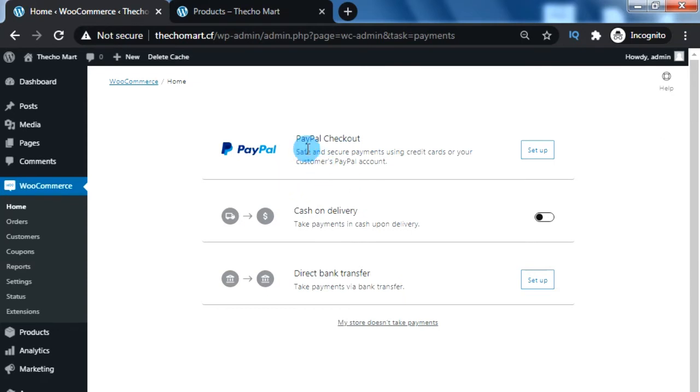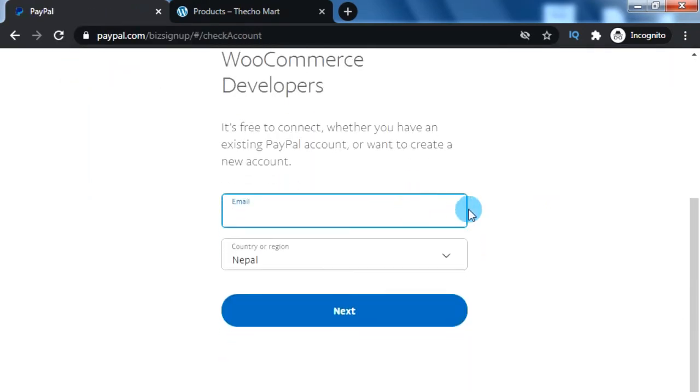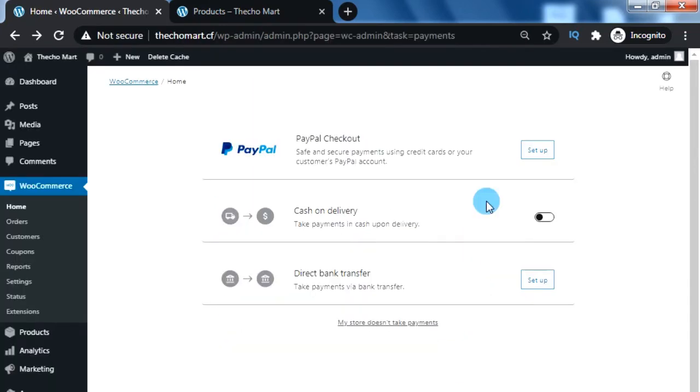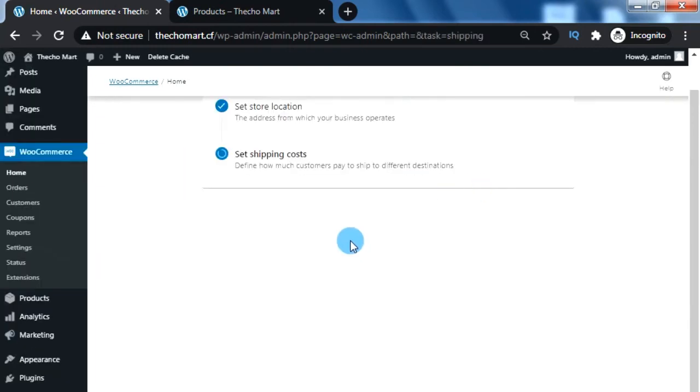to enable the PayPal payment system, you can click on this Setup, then click on Connect. After then, give your PayPal account and connect it. Similarly, if you want to take payments in cash upon delivery, you can just turn on this cash on delivery. And on Setup Shipping, you can add the extra charges for shipping your product.